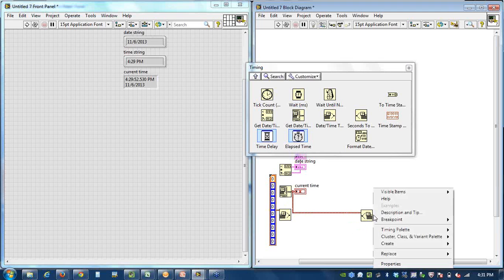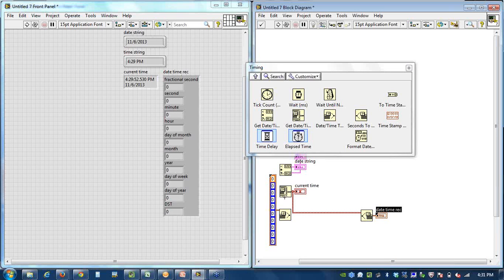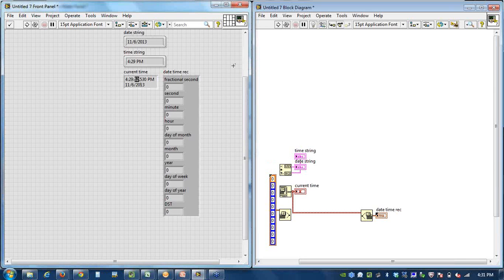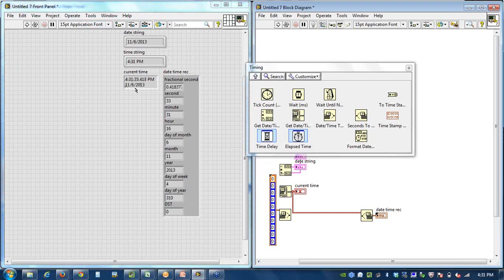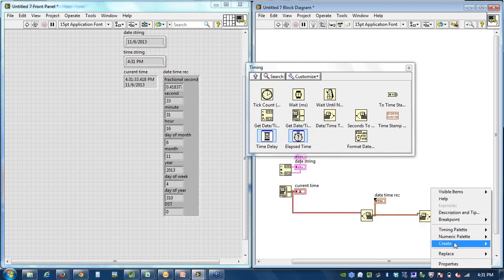And when I create an indicator for this, you will see that it basically splits up the entire timestamp and gives all the values separately. So when you run this, it gives all these current values separately. It just splits it all up so you can use it individually. You don't have to do that manually. And if you give the output of this function to the input of this function, it will simply put everything back together and give you the current date time.